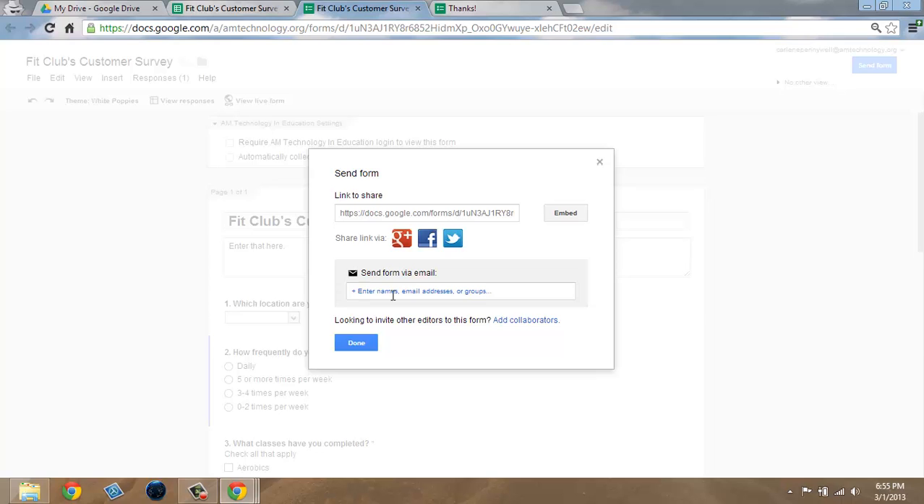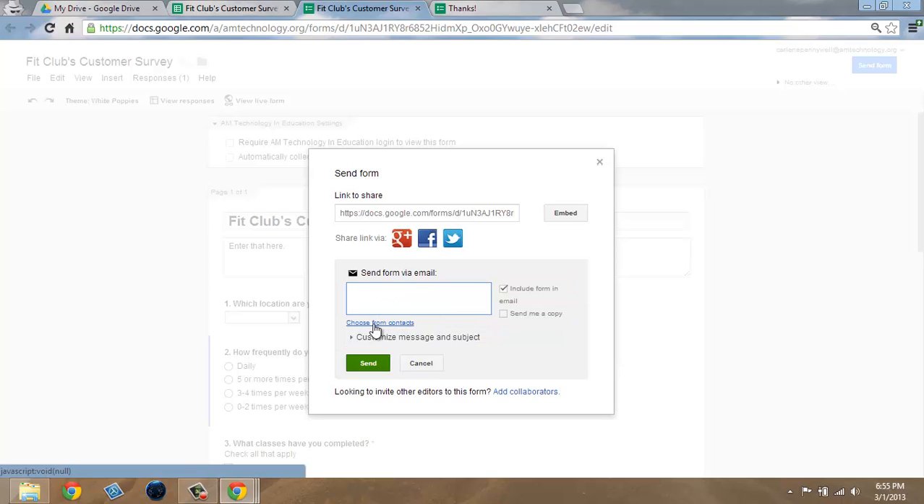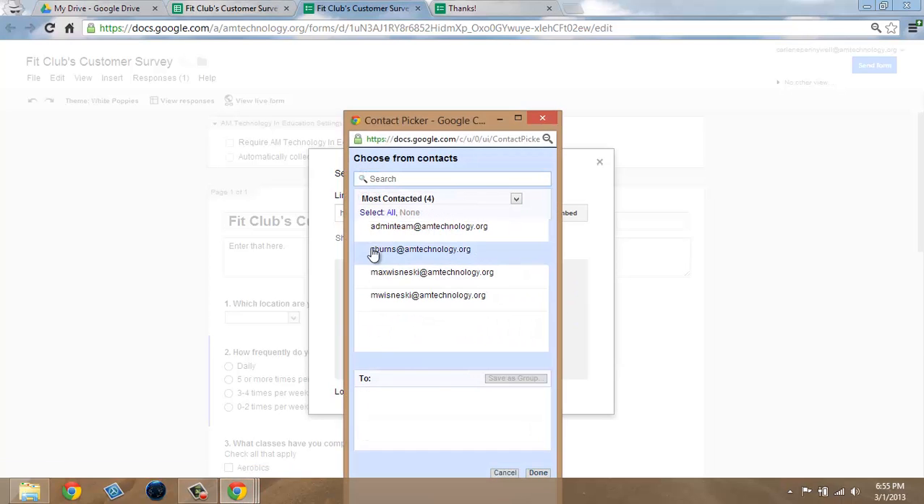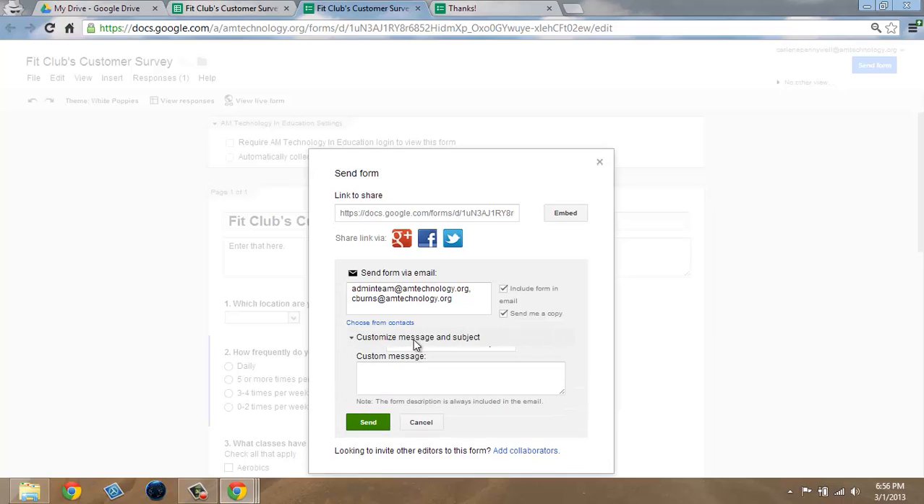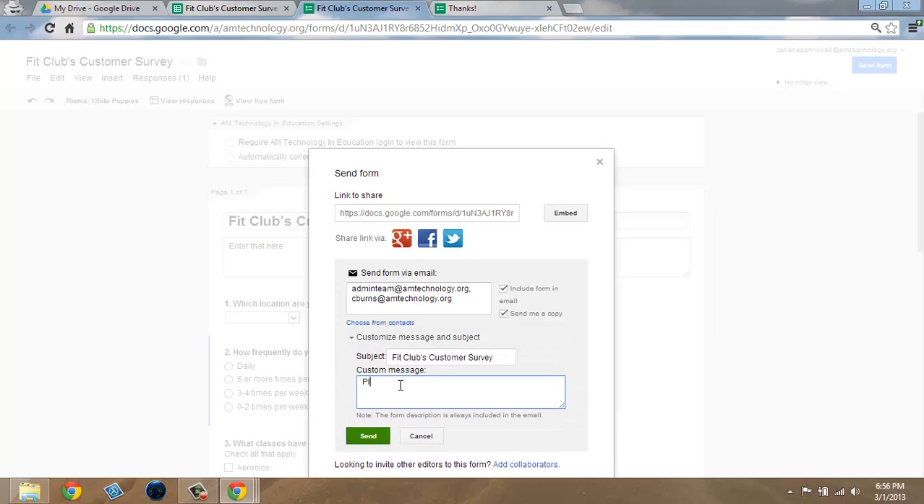When we click in this box, we can go ahead and choose from our contacts. We can select a group. We can select individuals. We can select done when finished. We can also send ourselves a copy and include a personalized message. This is also a new feature in the latest version of Google Forms.